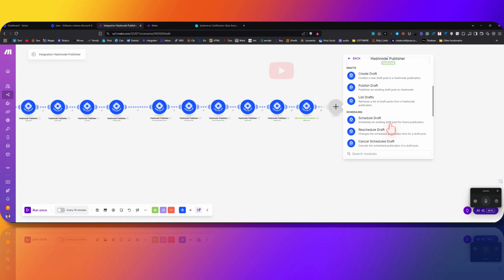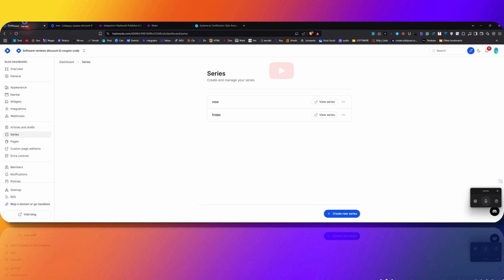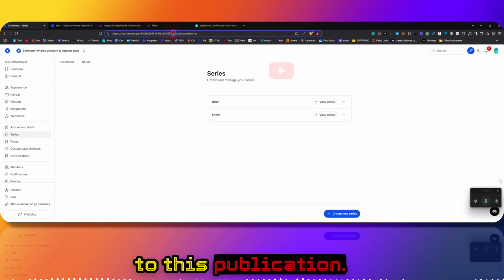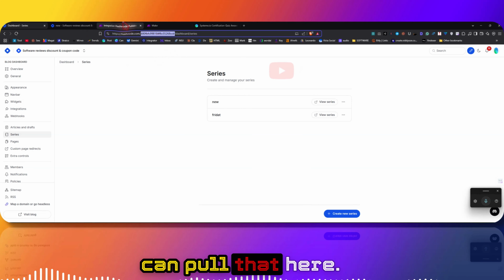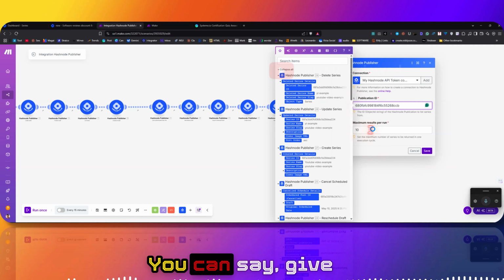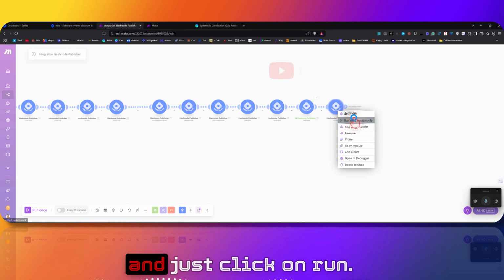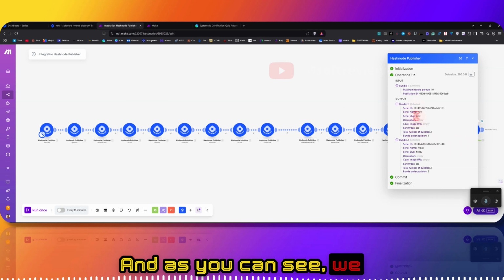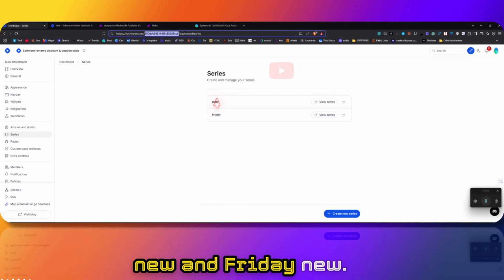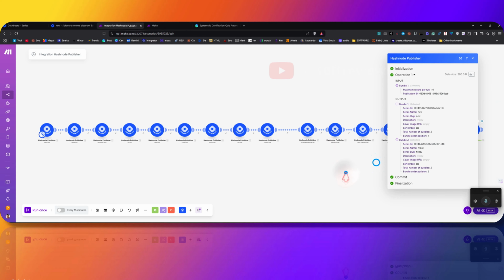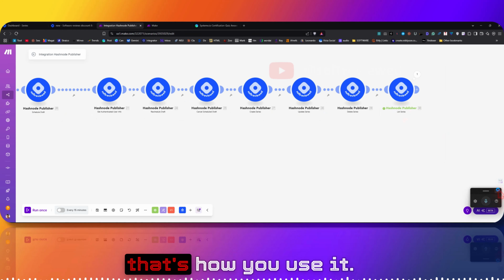Now let's look at list series. So if we want to get the list of the series that's connected to this publication, so we have 2 series here, right? Let's see if we can pull that. Here you can give the maximum number of series that you want to see. Just click on save and just click on run, and as you can see, we have 2 series, new and Friday. I think we have covered all the modules here. That's how you use it.